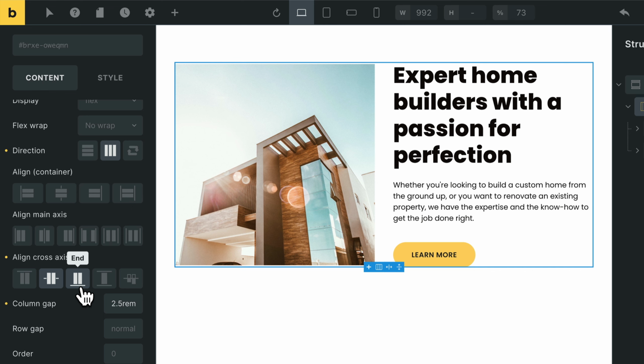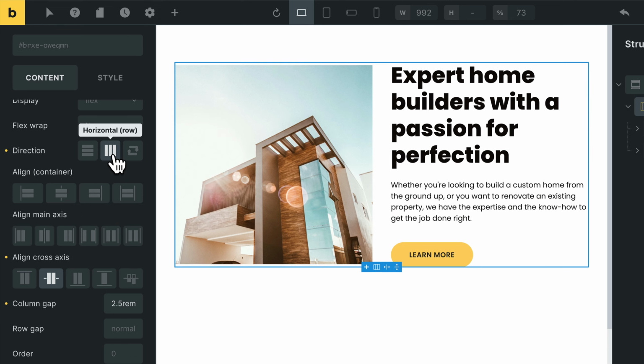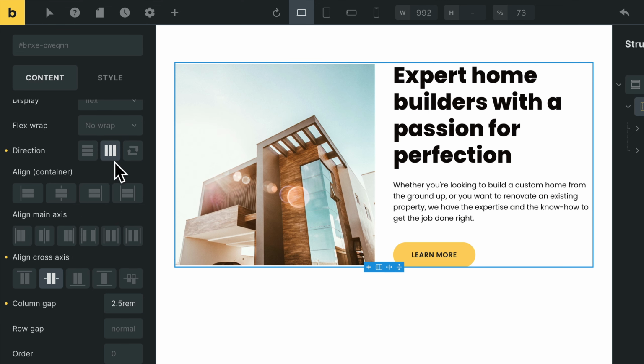And note that if I change the direction up here to vertical instead, then the axes swap roles. So now the main axis is also vertical to match the direction, and the cross axis is now the opposite, horizontal. I'll pop the direction back to horizontal. And that's the basics of how Flex works.